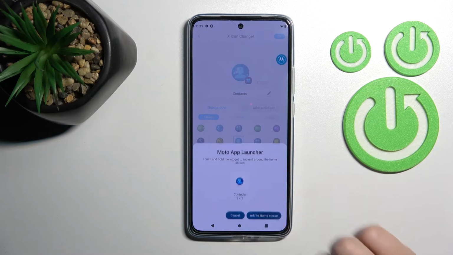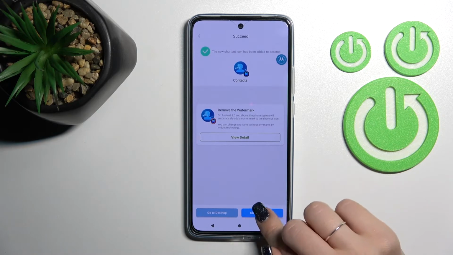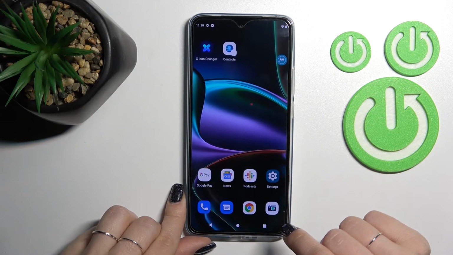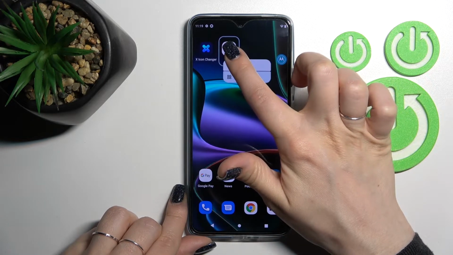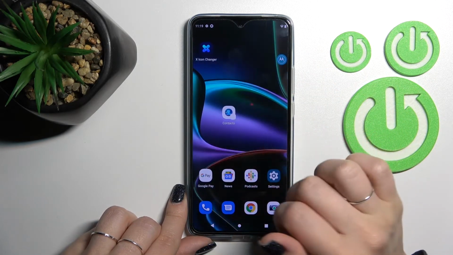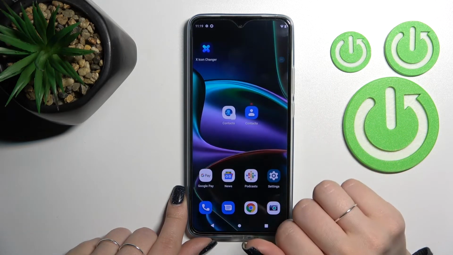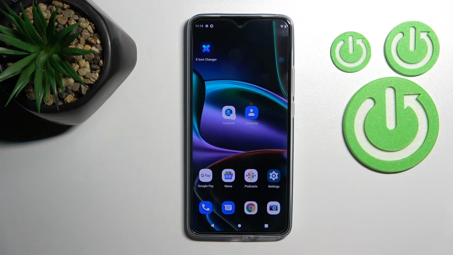And after that, tap to add to home screen, and now we can change the next icon the same way. So let's just go back to the home screen, and now we can see the new contacts icon here, and let's just see the old one. So that's it, that's how it looks.